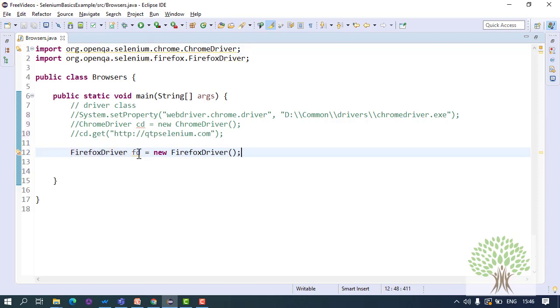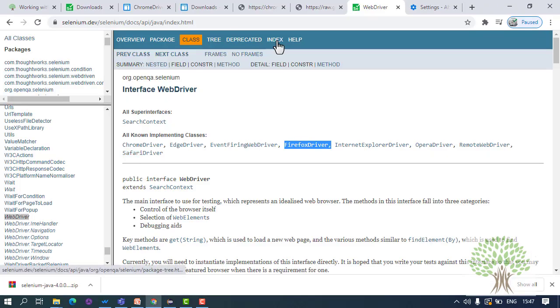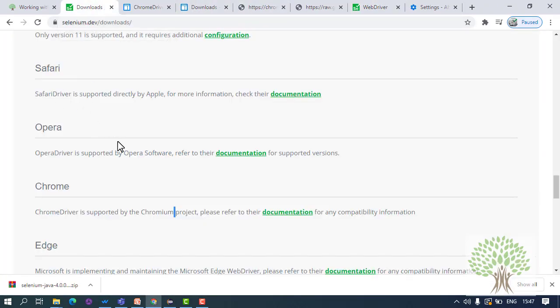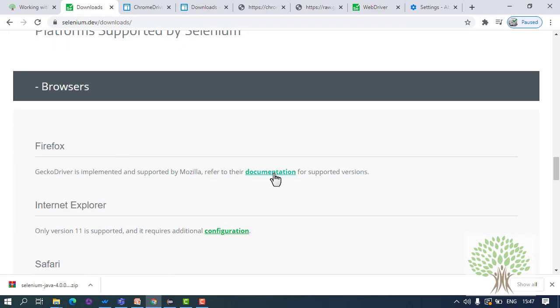Alright, and you cannot just simply use this. For Firefox driver also, there is one exe, which you need to download. Again, go to the downloads page on the Selenium website under the browser section. You will get the documentation link.